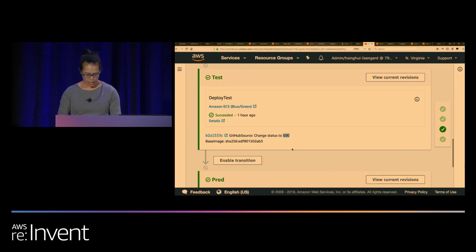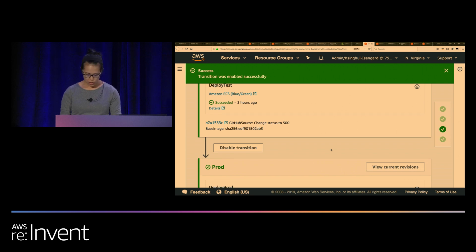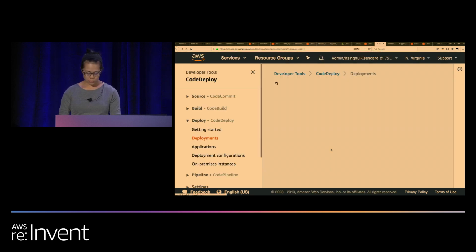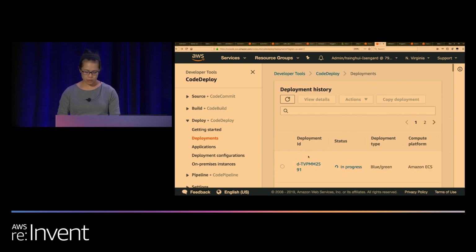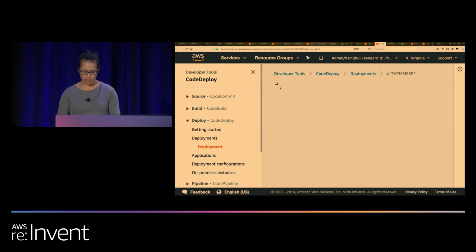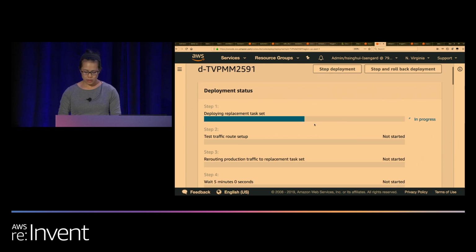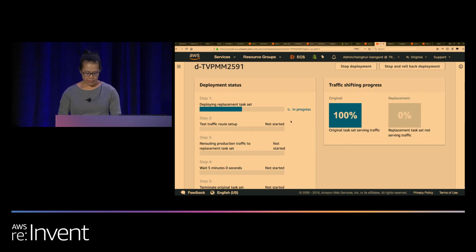Okay. And I'm going to go ahead and enable this transition. So now that deployment should be underway. Now we're in the CodeDeploy console, and we can see this was the deployment that we just kicked off. So as Claire discussed, what this is doing with the blue-green deployment strategy is we're spinning up the new task set in the green target group. So right now, 100% of my traffic is being served by my blue task set, my original task set. The new task set is being spun up.